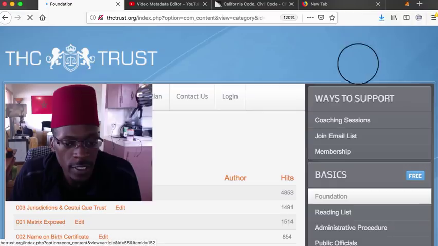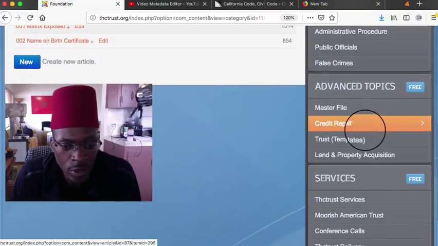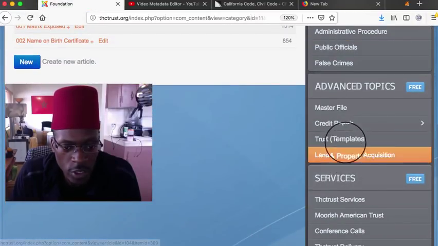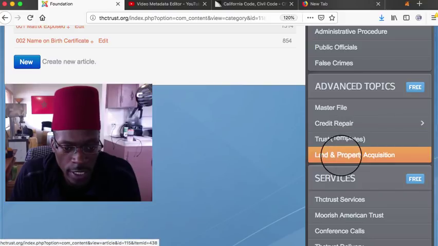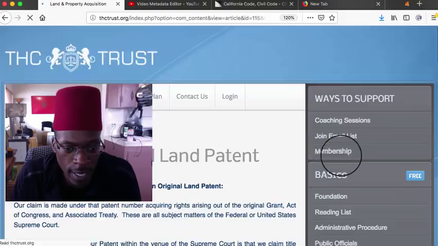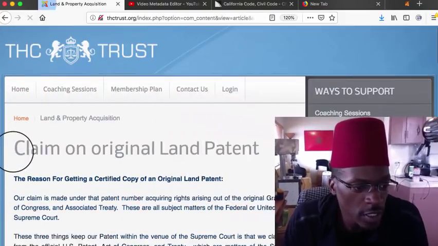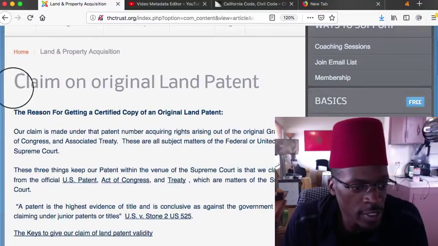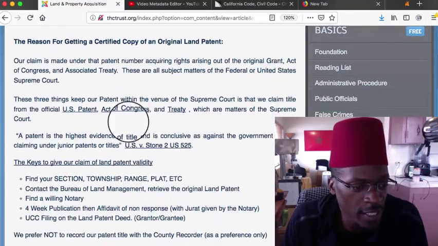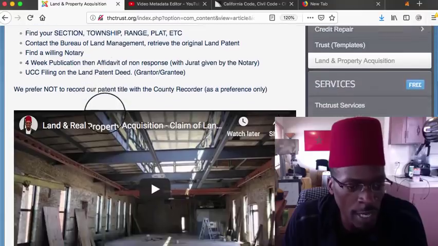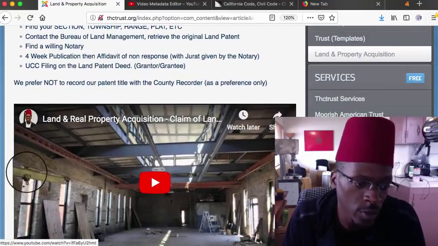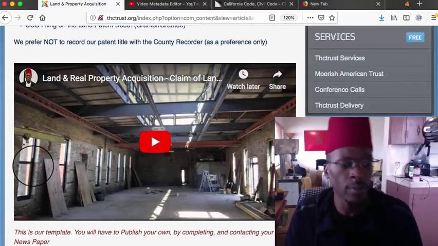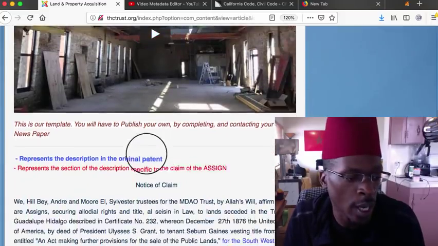And when we get into the website, we want to scroll down until we get to the advanced topics menu and click land and property acquisition. The first thing it begins to talk about here is the claim of original land patent, the claim of an assign. That's what I was talking about. That's the prerequisite video. You see it right here on the screen. All you have to do is click it and watch it.